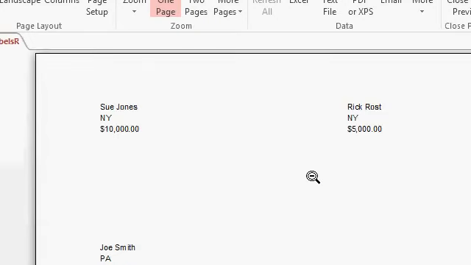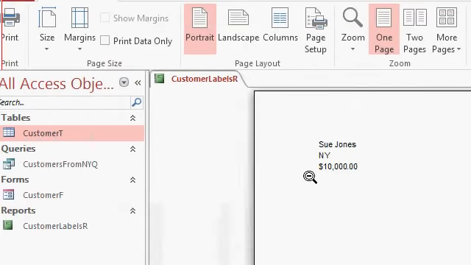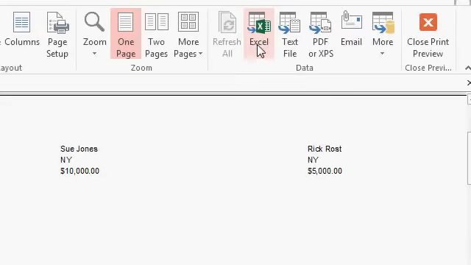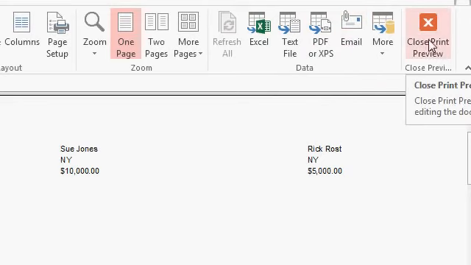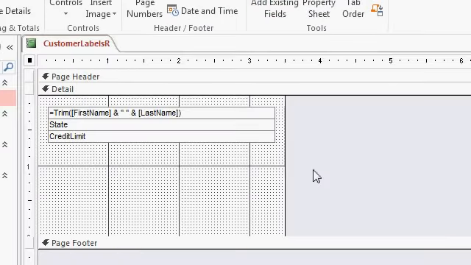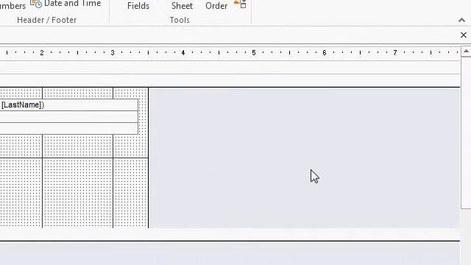When you're ready, you can print them by using the print button over here. You can change the size, the margins, all kinds of different settings in here. You can export this to Excel, to a text file, to a PDF, send it via email, and lots more. When you're done, click the Close Print Preview, and it brings you back to your database. This is the report design view, which we're not going to mess with right now, so I'm just going to close that. If you want to tweak or modify this at all, you can make changes to it in here in Design View.